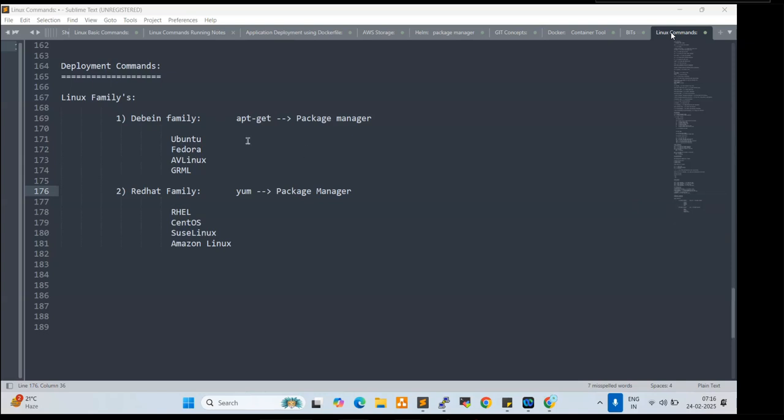Now, in Debian family servers, if you want to deploy any packages, we use apt-get as the command. For example, I want to deploy Java. To install Java, the command is apt-get install java -y.